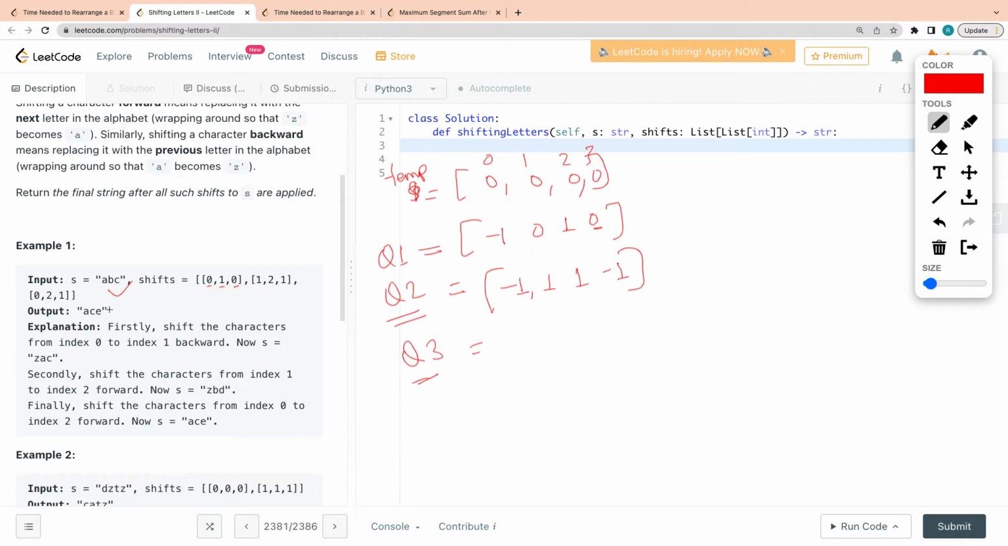So for query 3, what will happen? From 0 to 2, we have to increment by 1. So at 0 position, we'll just add. So this will become 0. And this will be as it is, and here it will be 0. Now do the prefix of it. So this will be 0, this will be 1, this will be 2.